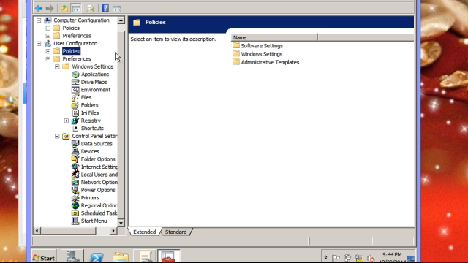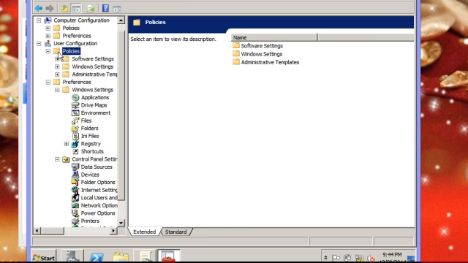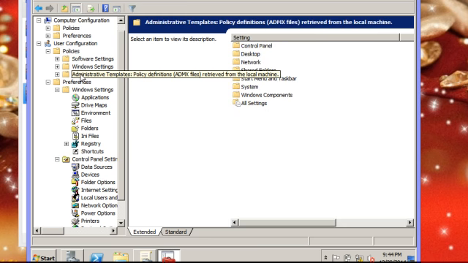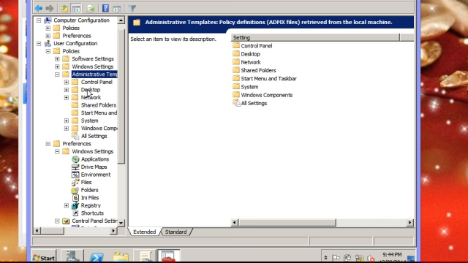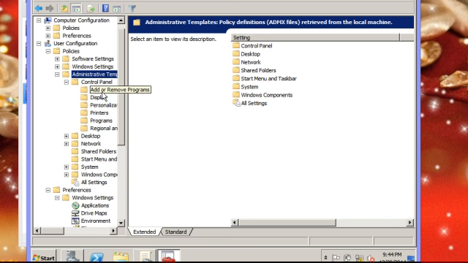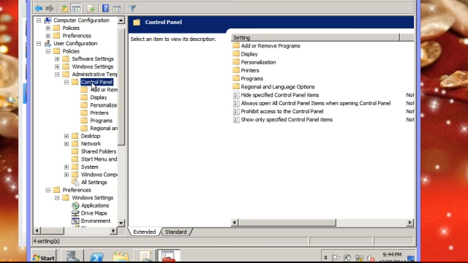When I expand policies, let's go to administrative templates. These are like the usual things that you would want to restrict. So let's go to control panel. See here we have the ability to hide specific control panel items. We can hide the add or remove programs and so on. All those things in control panel we can restrict access from a user, which is often done in computer labs, where you are not able to add or remove programs.